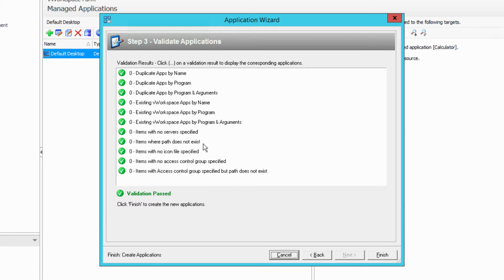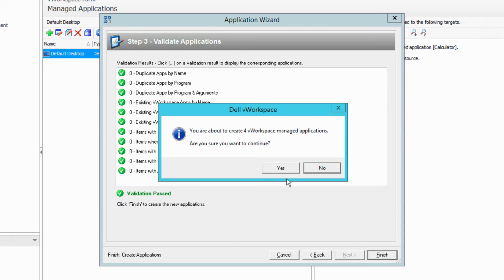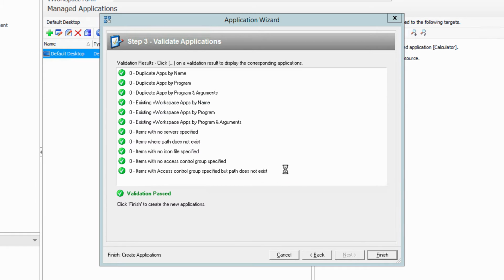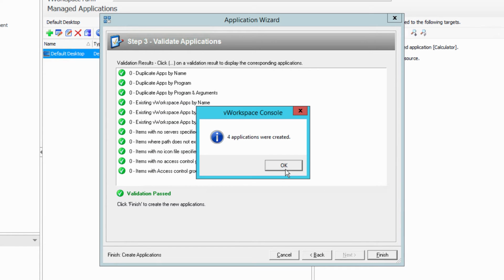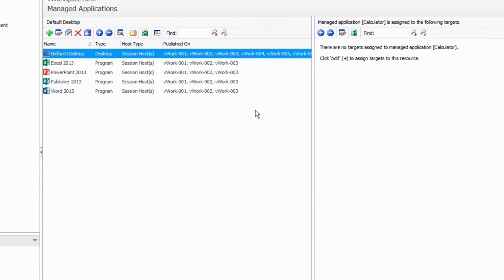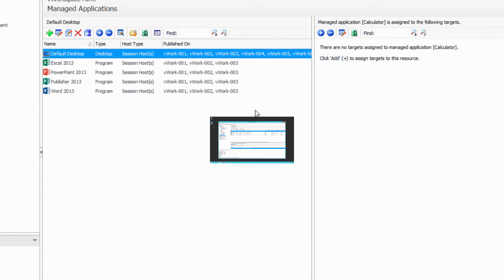If we click next, it will go through and check that everything's okay. Click on finish and our application will be created for us, our application definition and the managed application. And here you can see that the applications have been created.